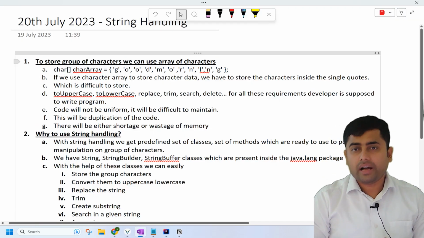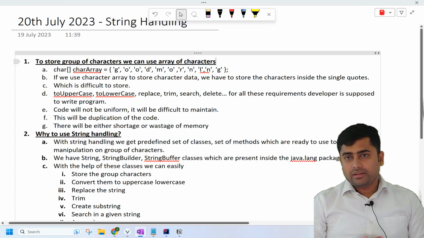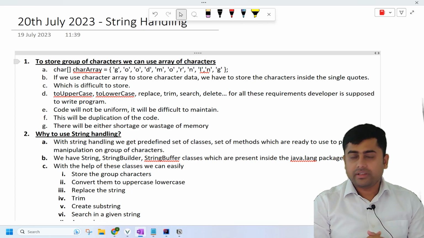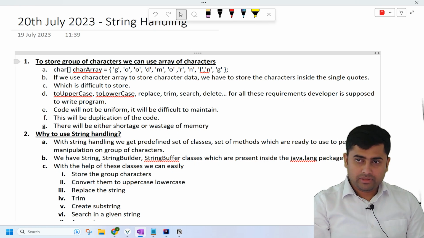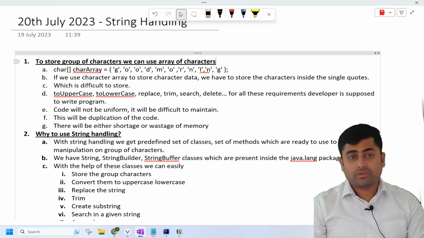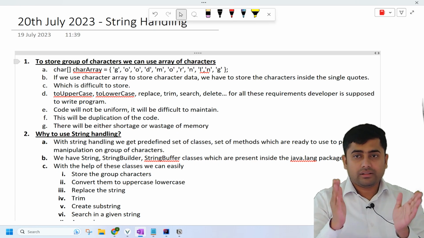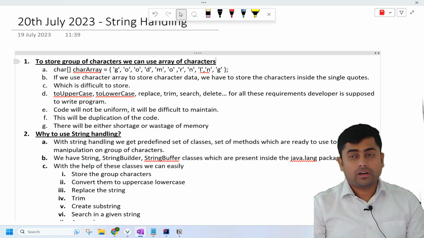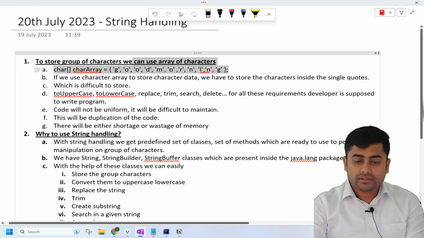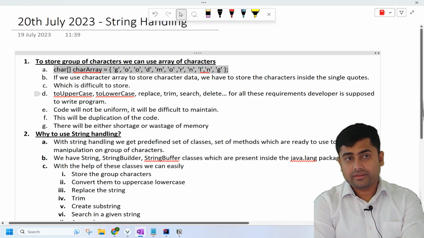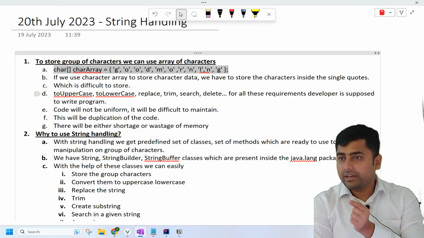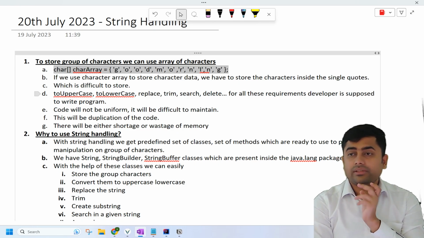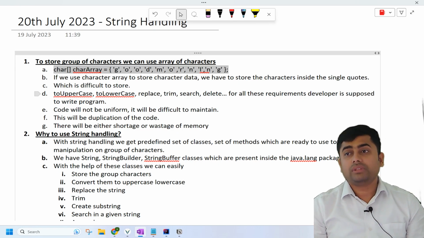Now, if you see here, I want to store a group of characters. Then the plain answer I have is to create that many variables. Let's say one variable for one character, but that will take a lot of variables. So instead of doing that, we can create an array of characters. If you want to store the characters, this is how you store them. Every character you have to enclose inside single quotes. And that is not possible as a developer, I cannot do that.